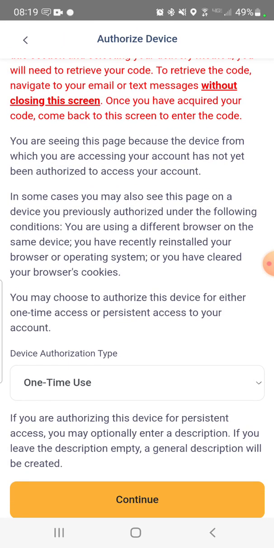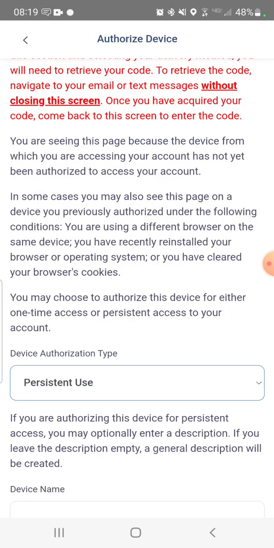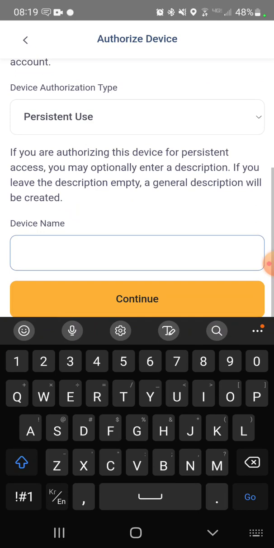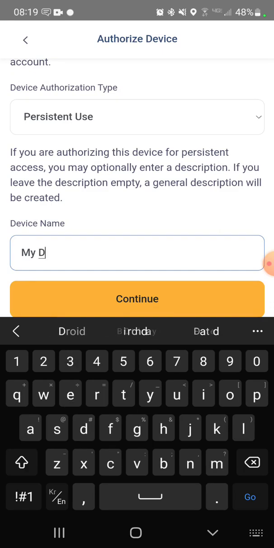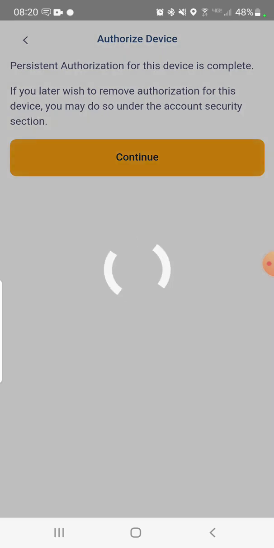And then I have to authorize this device for either a one-time use or persistent use. Because this is a device that I don't share with anyone, and normally when I'm logging into mobile banking, I'm on this device, it makes sense for me to use persistent use for this device. I'm going to name my device. You don't have to, this is optional, but I like to name mine. And I'll tap Continue. And then after reading the disclaimer that I can always remove this authorization for this device at a later date, I'll tap Continue.